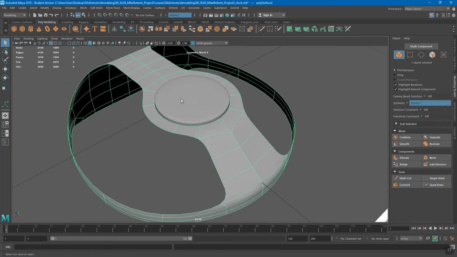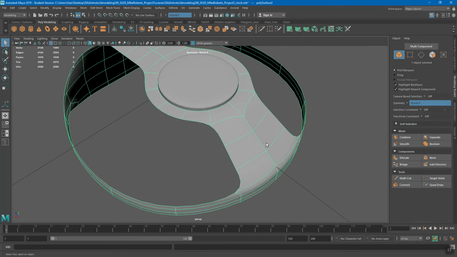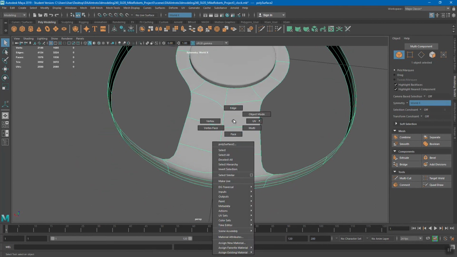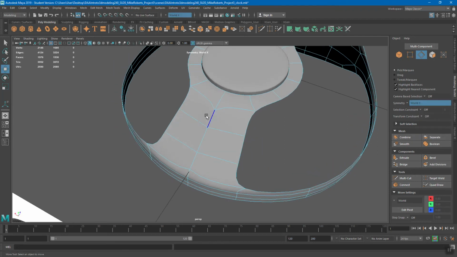Now in this case, we saw that we could turn symmetry off and bridge, and that worked great. And that's the way I would do it. But what if you're in a position like this where these aren't merged together, right? So I'll turn symmetry off really quickly. See how they're not actually merged together. Well, I'll turn symmetry back on. You can actually merge vertices together, right?